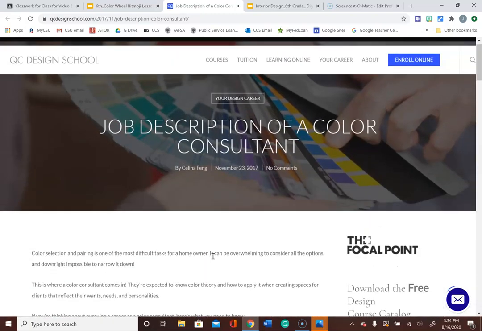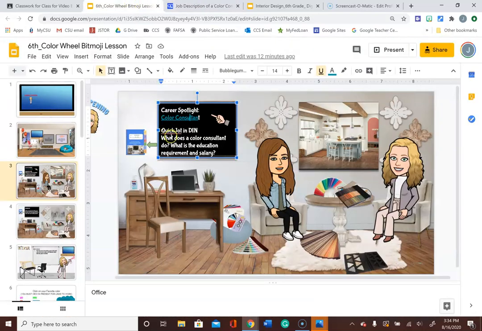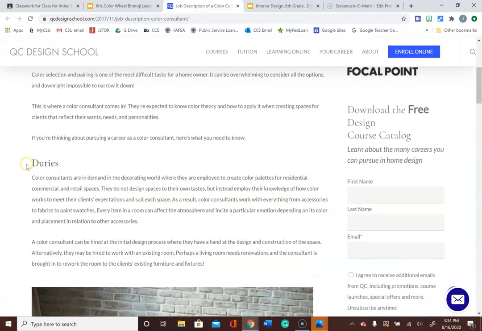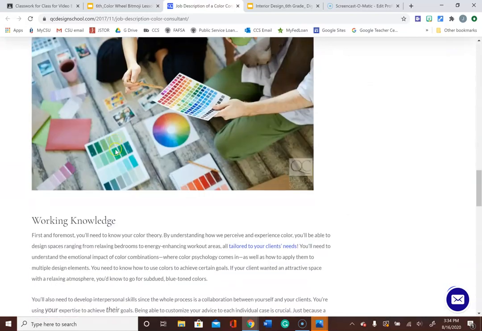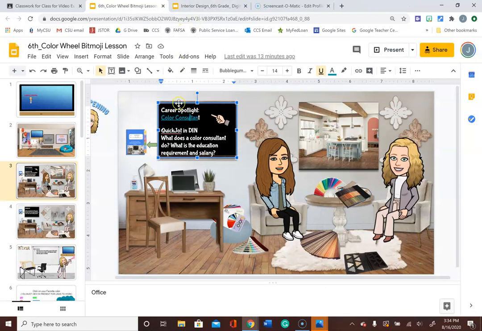Now you are going to be looking for specific information. What does a color consultant do? What is the education requirement and salary? So make sure you use your headings to find what they do, to find the education requirements, and to find their salaries. After you have found your information, you are going to do a quick jot in your digital interactive notebook in the green section to answer those questions.